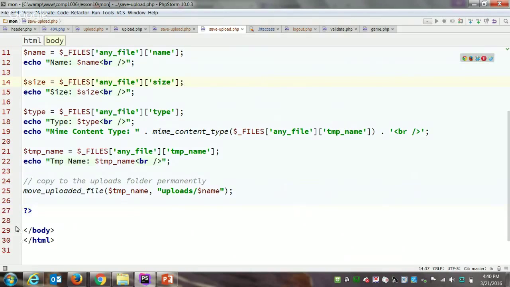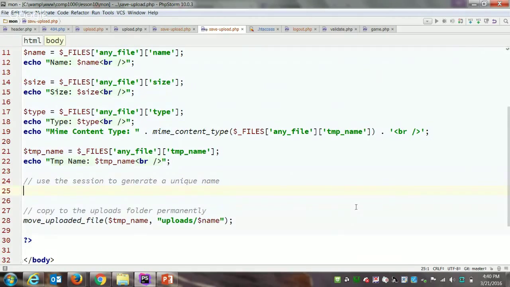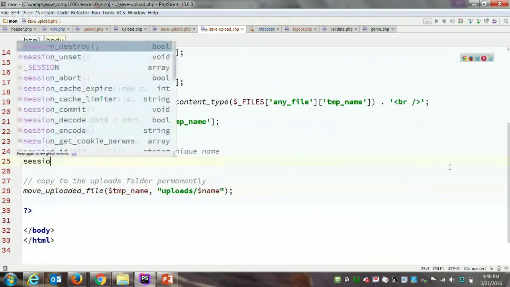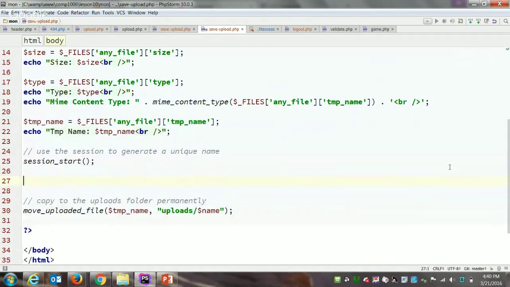Well, here's what I'm going to do. Here's the way I like to do it. I like to use the session to generate a unique name. So I'm going to call session start. It certainly isn't the only way to do it. I'm going to create a variable called final name.